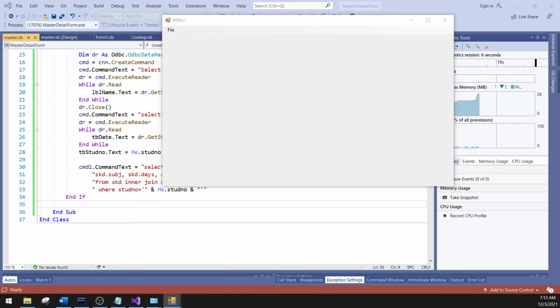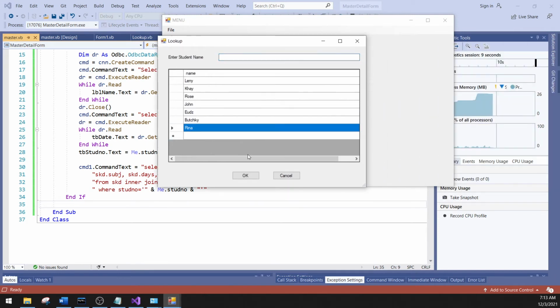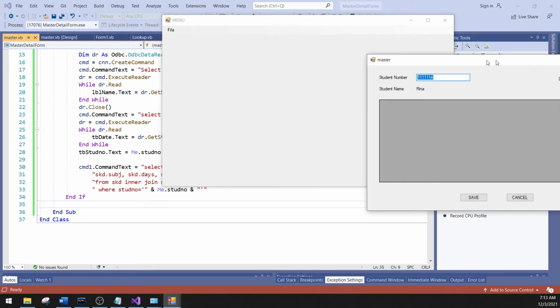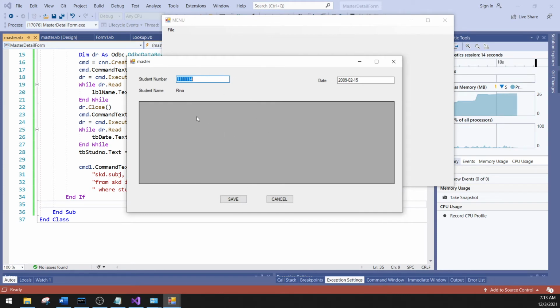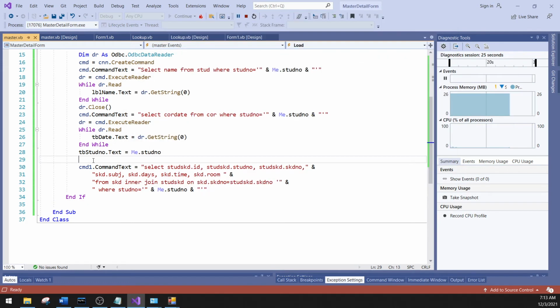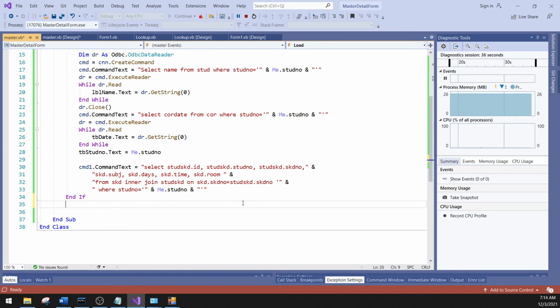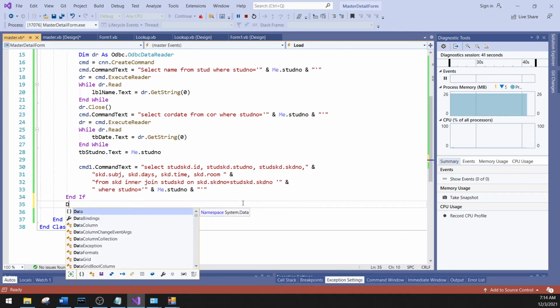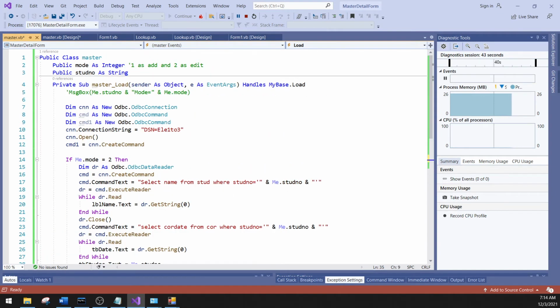File, add, Rina, add. Oops. Did not display anything here. Sorry. So I need to have a data grid view. Okay. So let's have a data grid view. ta.select. I don't have any data grid view.